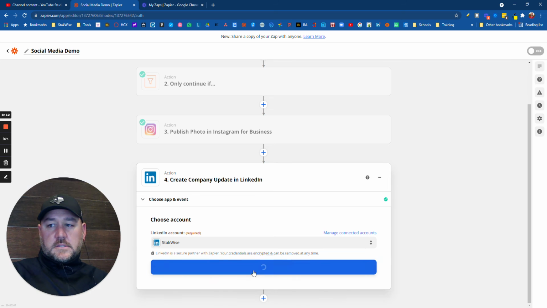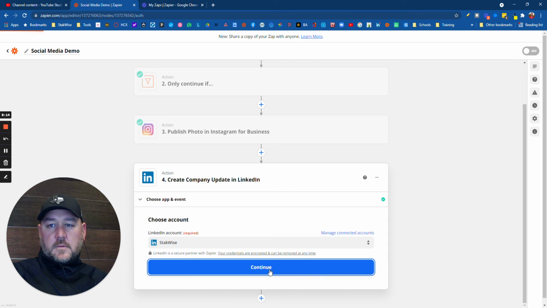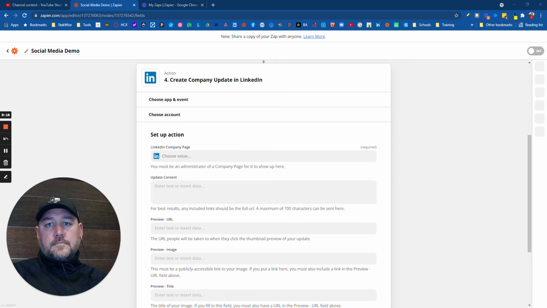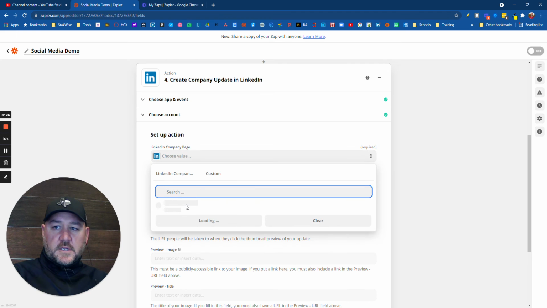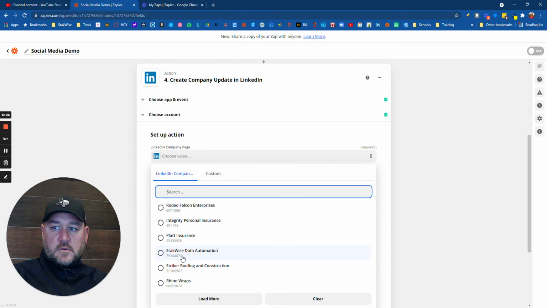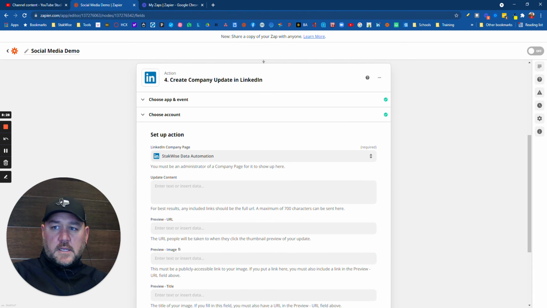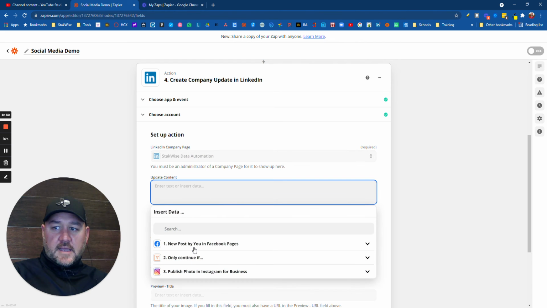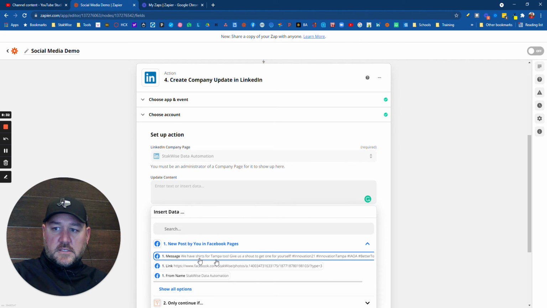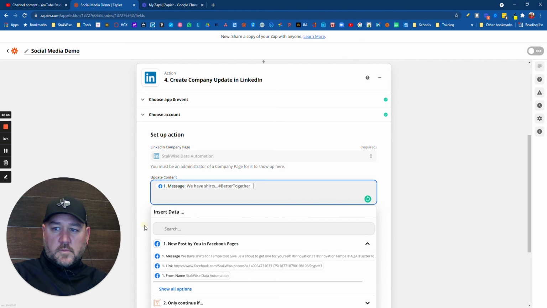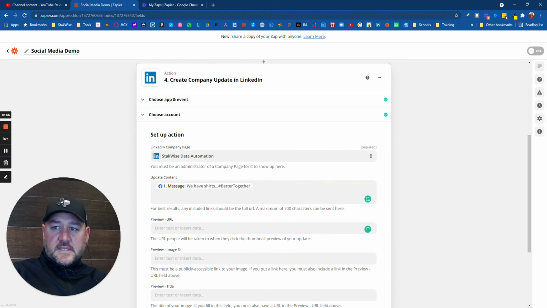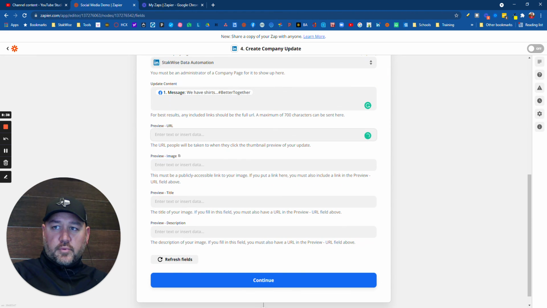All right, so with Instagram, it's a little bit different when you actually set up the action. So first, you obviously need to tell it a page. So I'm going to tell it Stackwise. In the update content, that's going to be the same as the message in the Facebook page, which is normal. But with LinkedIn, you also have to add this preview URL, which is not the same in Instagram. So when you go into the Facebook post to get it, you need to actually go in there and get the link.